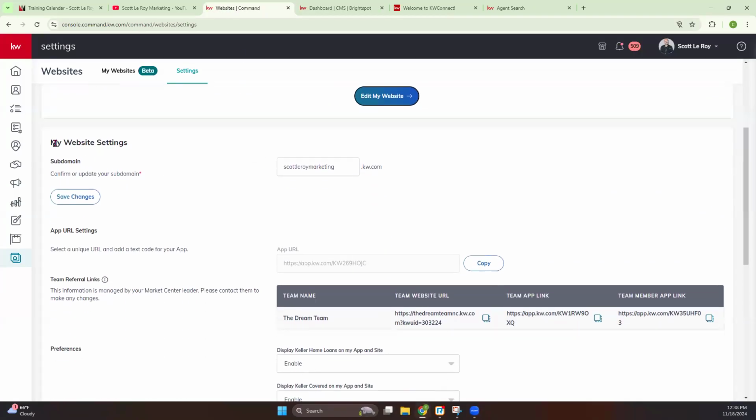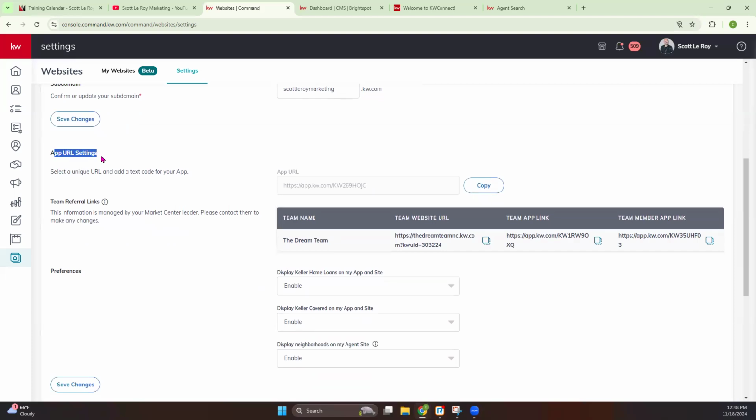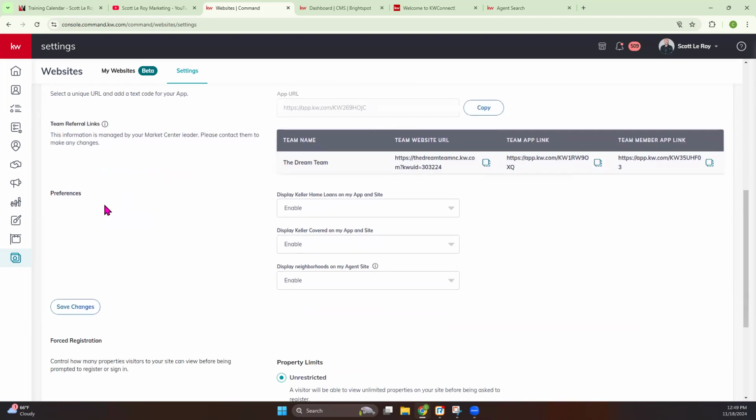And if you scroll down, you can manage your domain. So if you want to change that, you have your app URL. This is going to be your branded link. You can't customize this right now, but you can find your link to share here. And then next we have team referral links. Now you'll only see this if you're on a team. It will give you team name, the website URL, your team app link, and then the team member app link. Again, only if you're on a team will you have those.